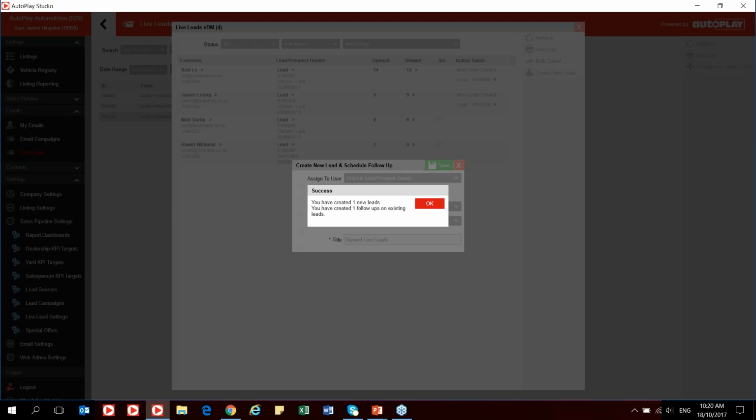This pop-up box is informing us that we have created 1 new lead and we have created 1 follow-up on existing leads. What does that mean? For customers who have closed leads, a new lead will be created on the dashboard. However, for customers who may currently have an open lead, a follow-up will be created under next actions within their current open lead. For live leads recipients who were a prospect, a new lead will be created.